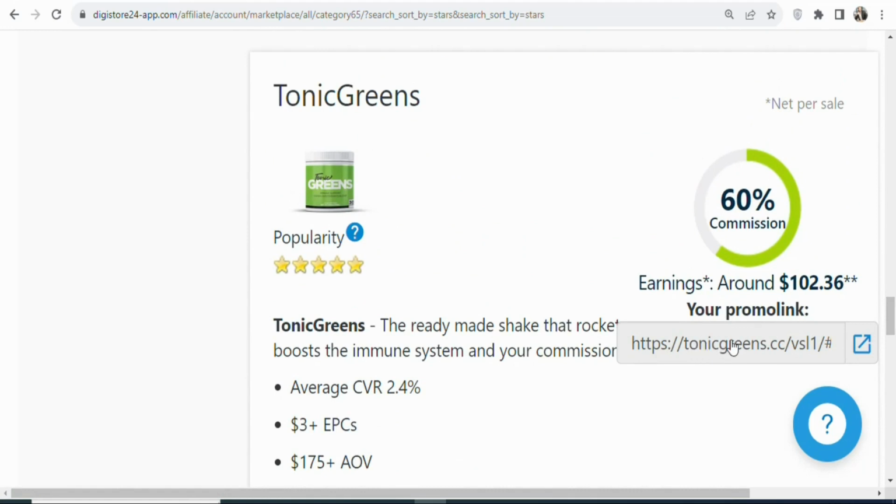So now once you have gotten the affiliate link, the next step is that you have to drive traffic to this affiliate link so that you can get people to purchase it, and you are going to be earning 60% of the price of the product. That is $102.36. That is the amount that you are going to earn per every single person that you get to purchase the product.